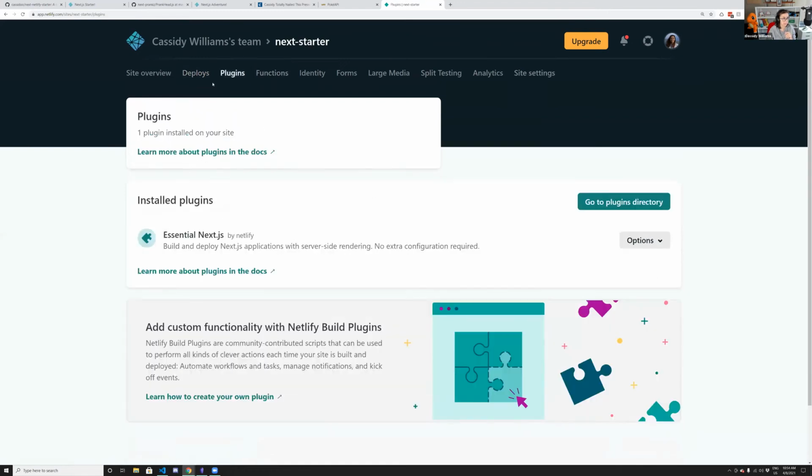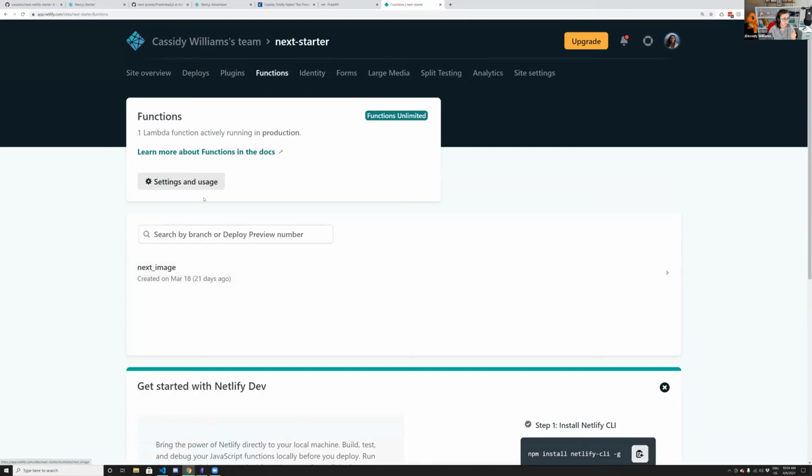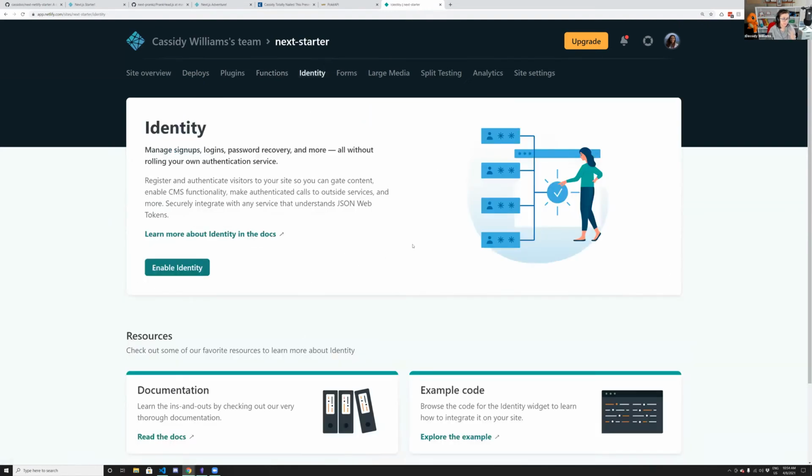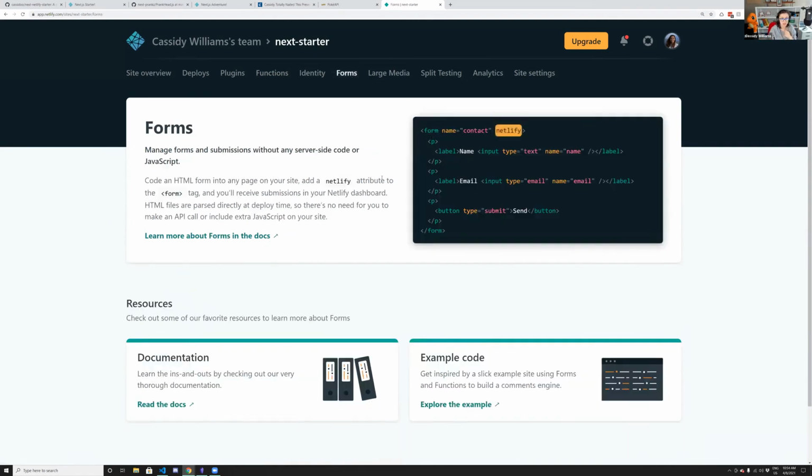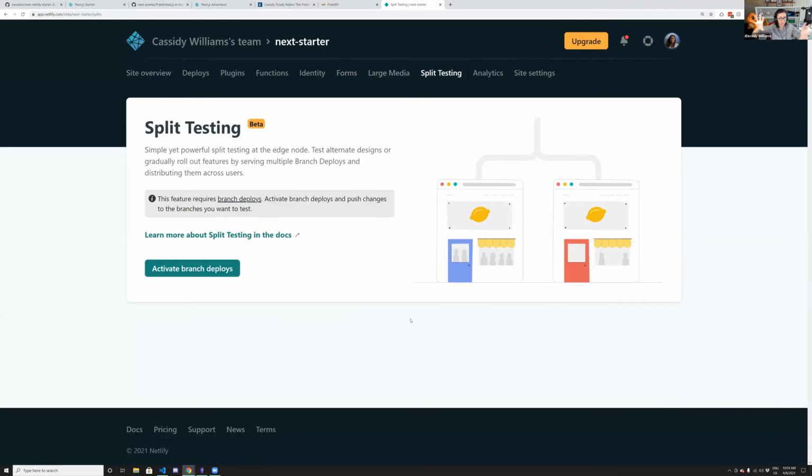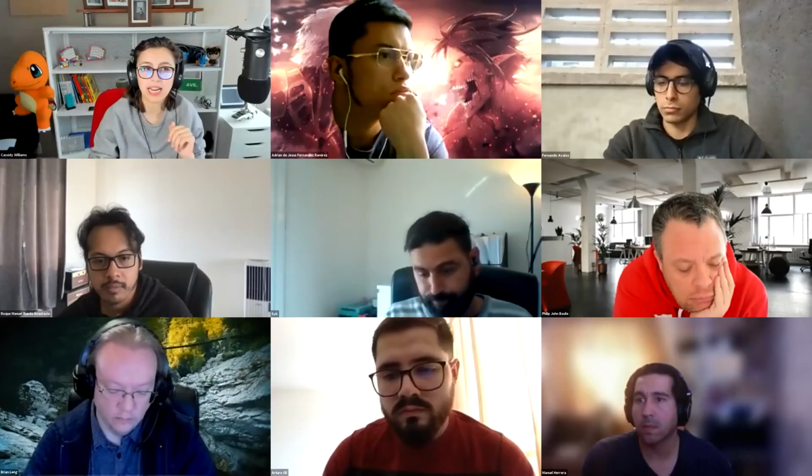You can add any build plugins. We automatically at Netlify install this essential Next.js. You can uninstall it if you want, but you won't want to. All of your serverless functions happen here. Netlify identity is something for logging in and out if you wanted to drop in logging in and out to your application and authentication. I have a blog post on that. Netlify forms, this is what I mentioned that I use in the Next.js adventure application. I added Netlify to the form and it automatically pulls in all of the form data. You can do split testing and that automatically lets you do A/B testing across different branches. That is the high level summary about deploying that I think I can tell you.